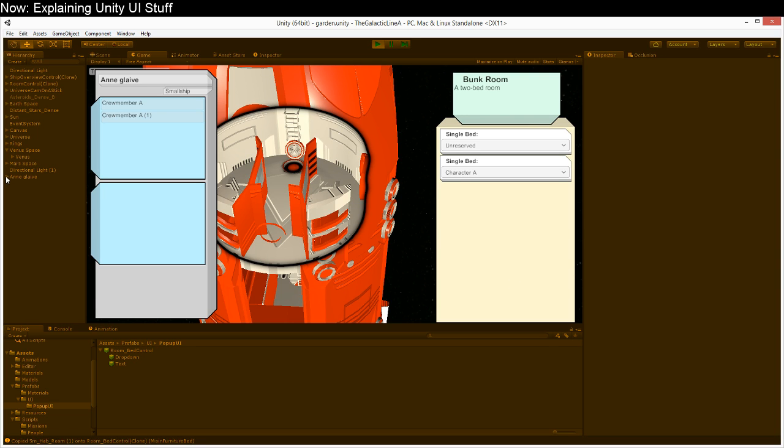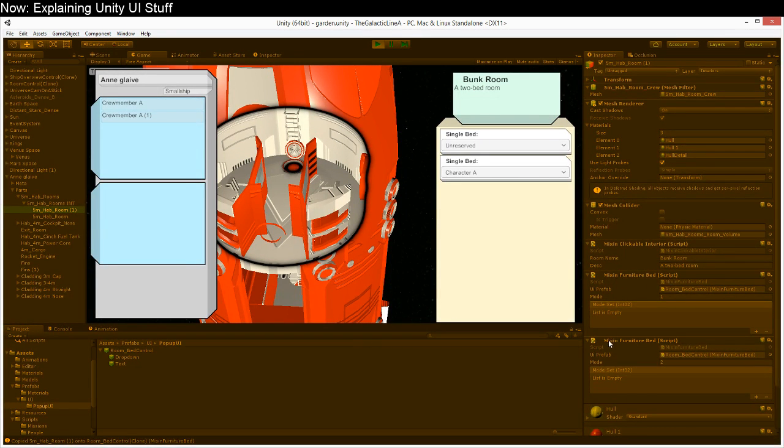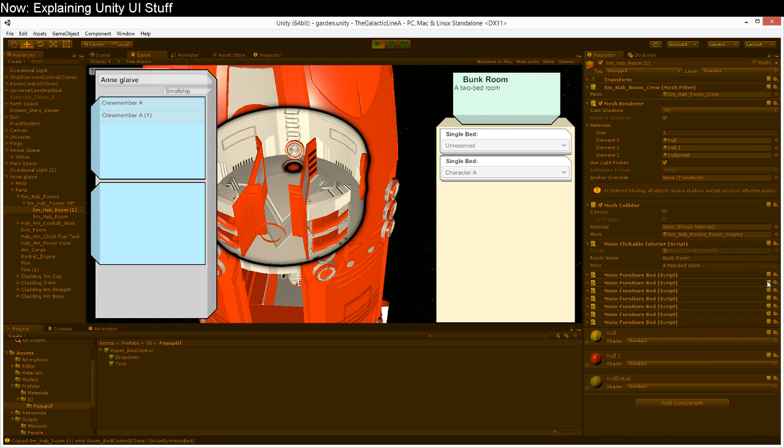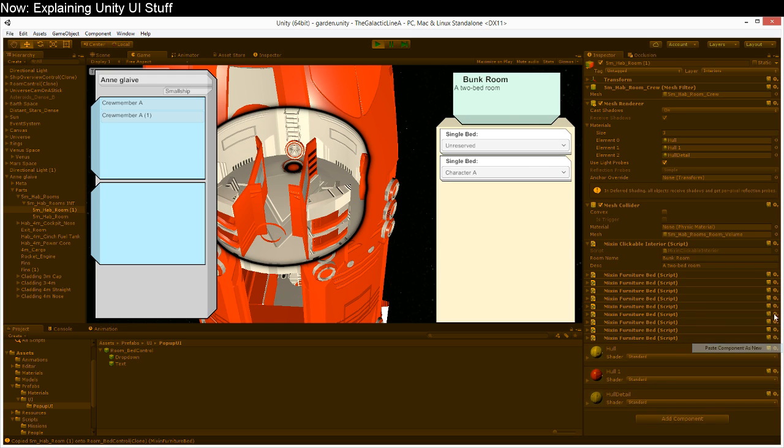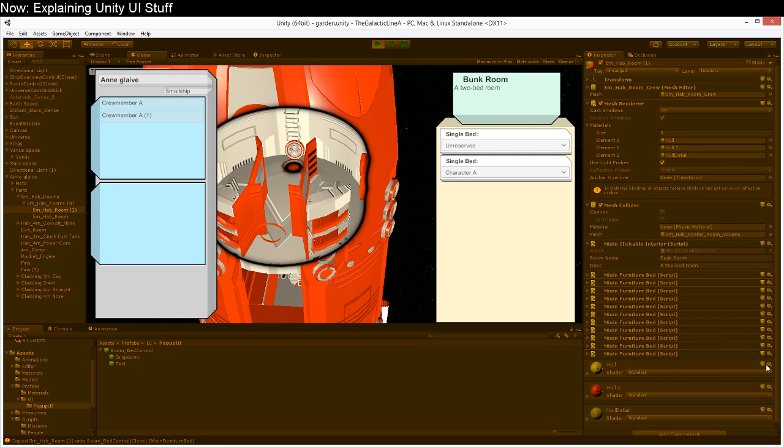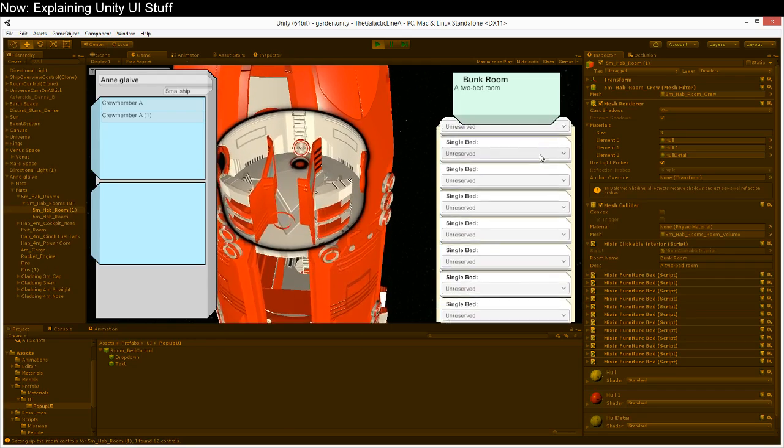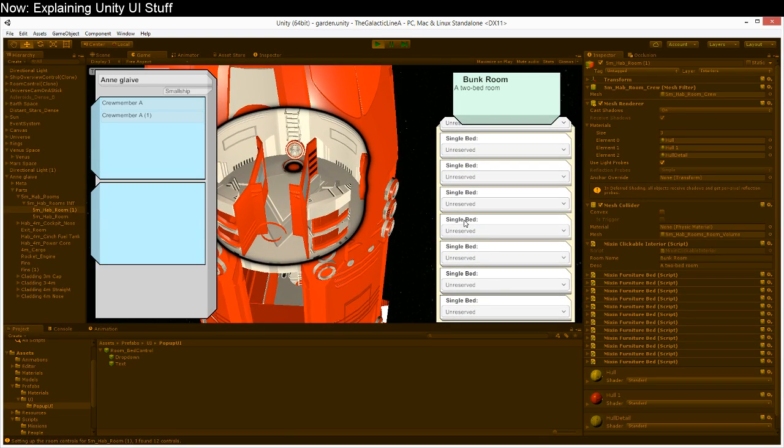So if we look at the glaive and we go down into the room and we dig in, here you can see mix-in furniture bed and mix-in furniture bed. We've got two mix-ins, so therefore they pop up two of these. Now if we were to copy component and paste as new, paste as new, and keep pasting, one more, paste as new. Now when we trigger it, look at all these beds. And it doesn't matter where they are. Right now they're actually on that room, but they could be sub-objects, meshes within the room, who knows.